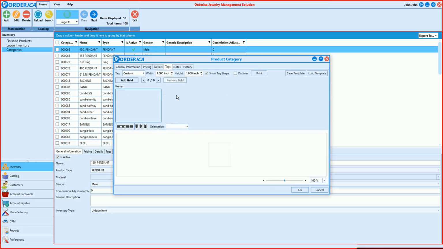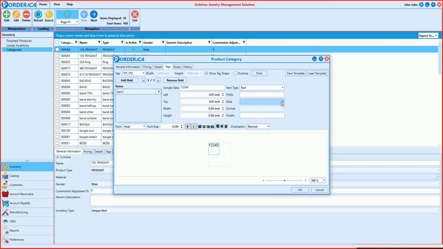Next we have the Tags section. Here we can configure what the tags for products of this category will look like. Start by selecting a tag shape and size in the Media field. Now select Add Field to add a new field to the tag. Select what type of data you want to enter in, such as the SKU or retail price, and then select text or barcode under data type to determine how the information will be displayed on the tag.